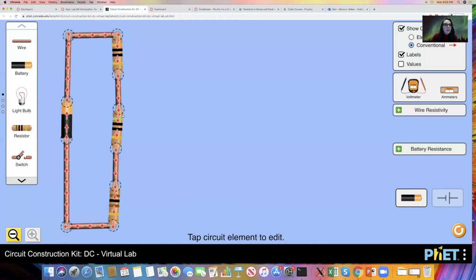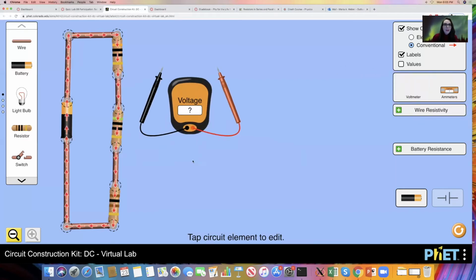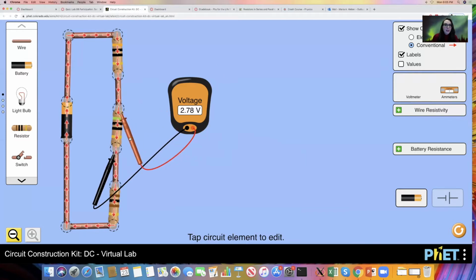Now we need to take measurements. And the easiest measurement that we can take is the voltage drop across our resistors. And to do that, I'm going to grab my voltmeter. And I'm going to take the black probe and put it on this end of my resistor. The red probe, put it on this end.